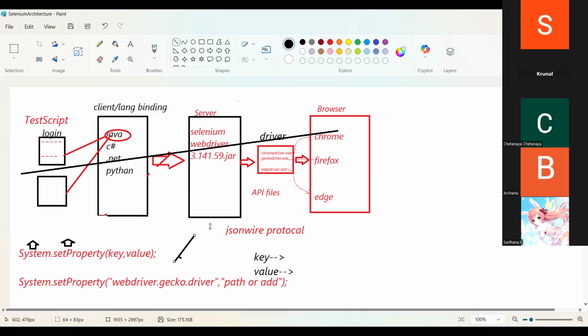So what is the protocol that is used by the server? The protocol used by the server is called JSON wire protocol. The server uses this protocol to communicate between the server and the driver. Did you understand? This is a protocol.